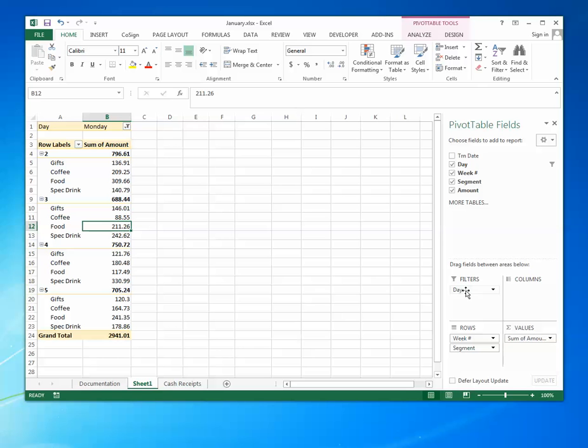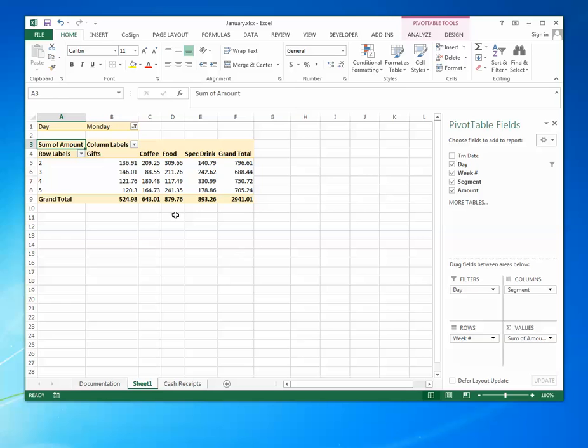So that's the filter, and this is the row, this is the column. This is for column, this is for row, and this is what we want to use for summarizing.